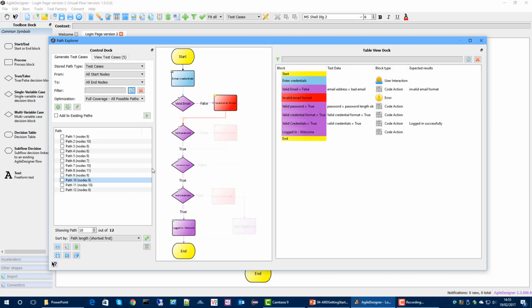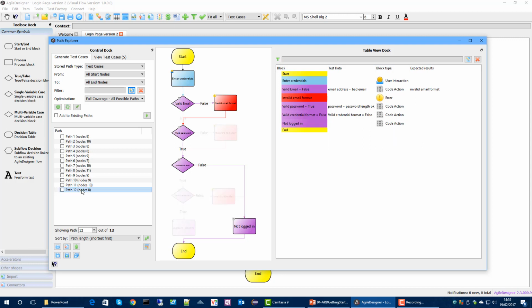That's incorrect behavior. Invalid email should not pass the valid credential format check. And that's another impossible path. It just is extended further down the model. And that's the correct behavior, where we have an invalid email and it fails the credential check.